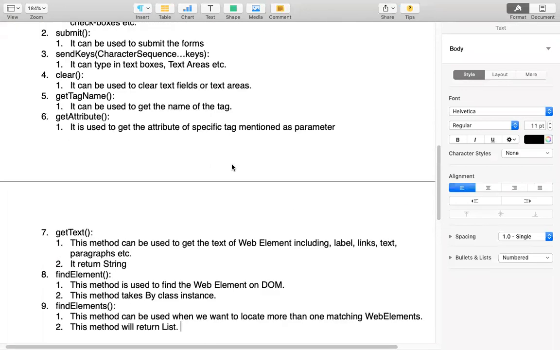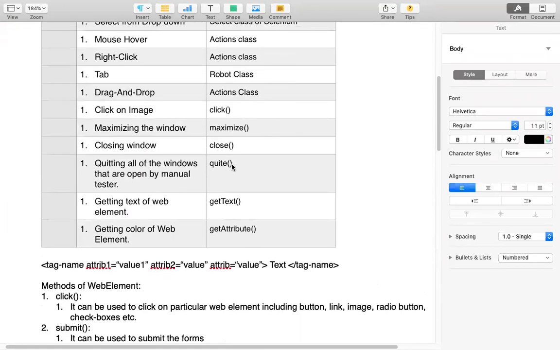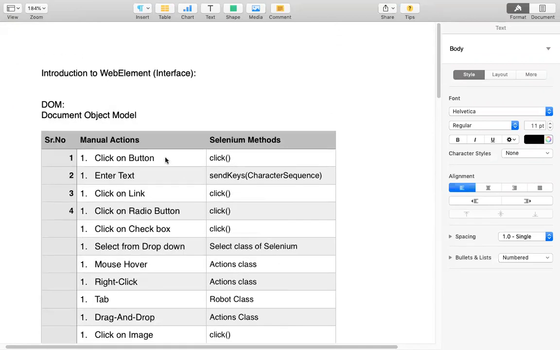Web driver interface, and then web element interface. This is what we have seen so far. So we have talked about the manual actions that we usually perform on the web pages, and those manual actions are the methods in the Selenium. Okay, and these are the methods that we have seen.